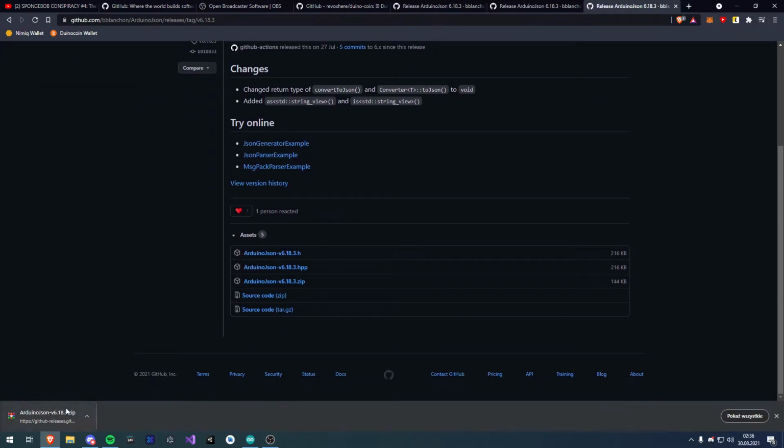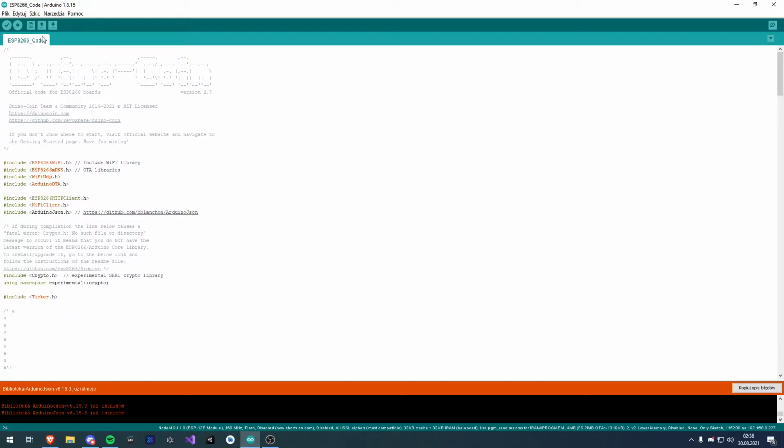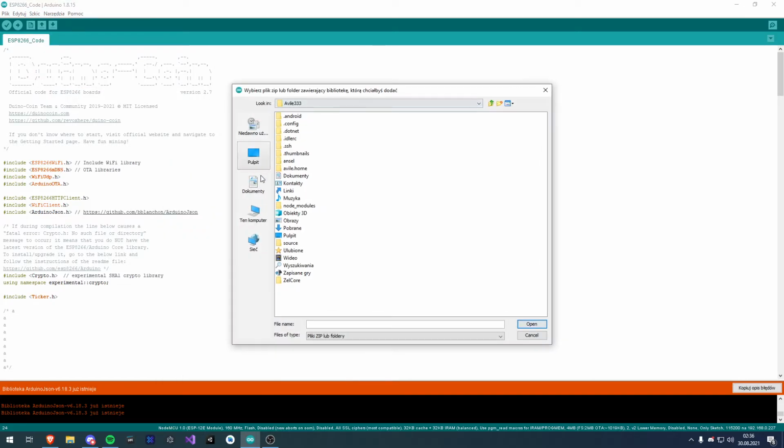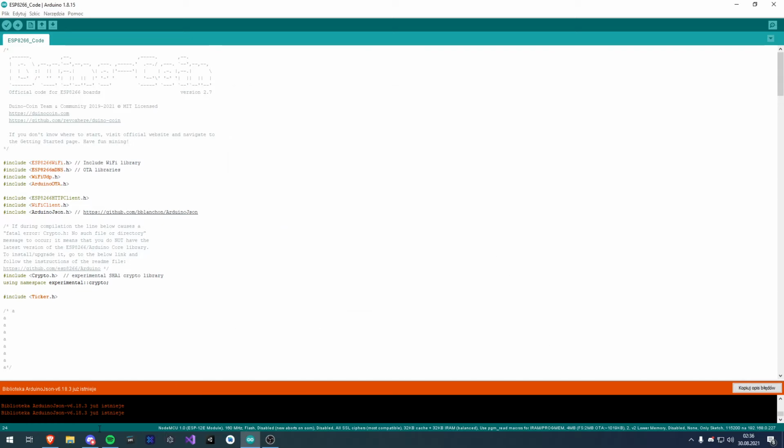I already downloaded it. Now open Arduino IDE again, go to the Sketch tab here, Include Library, Add .ZIP Library, and open it. In my case it already exists, but it should fix your problem.